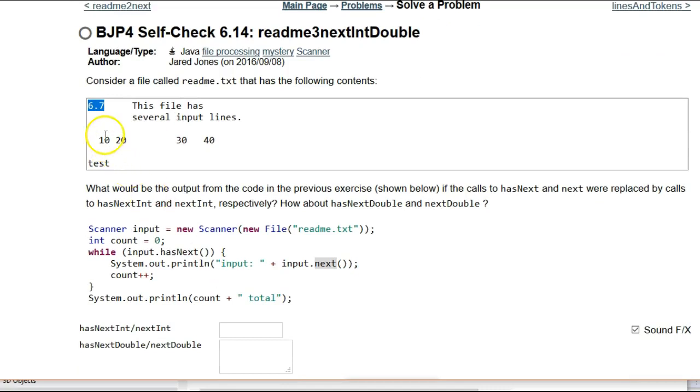Well, when it looks at this, hasNextInt is going to look at this and say, no, it doesn't have a next int. It's actually got a double. And so it's going to fail here. So hasNextInt fails. Why? Because it sees that there's a double there. Okay, so it fails there, and instead it's going to end up just printing down here 0 total.